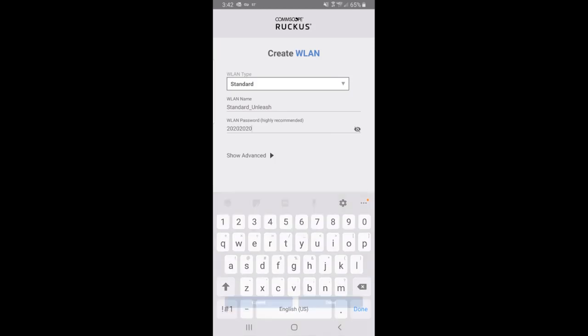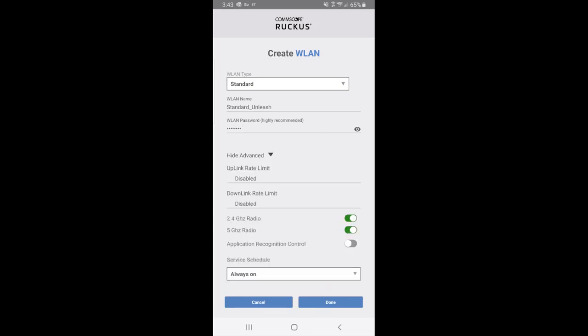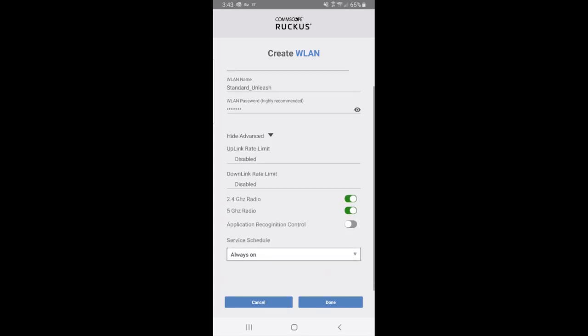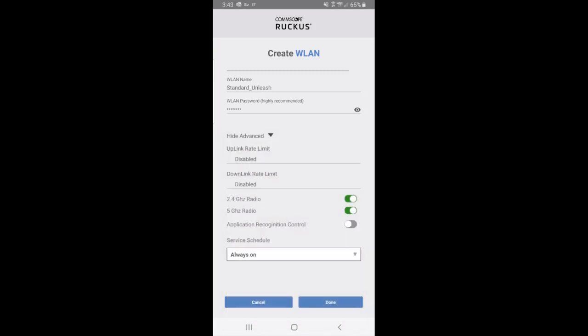I'm going to put in a password. And if you tap on the eyeball, you can see what the password is. So we'll tap on the eyeball again, takes it off. Then we have a show advanced. If we tap on that, that gives us our advanced features. We could set an uplink rate limit. By default, it's disabled, but if I wanted to set a certain speed, I could do that. So I'll keep it disabled.